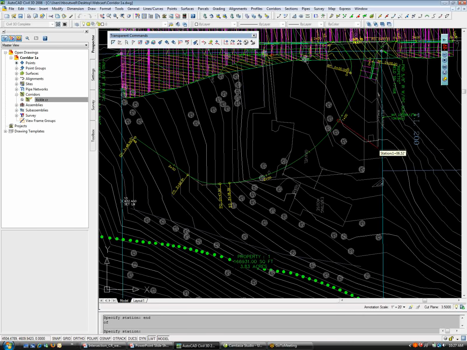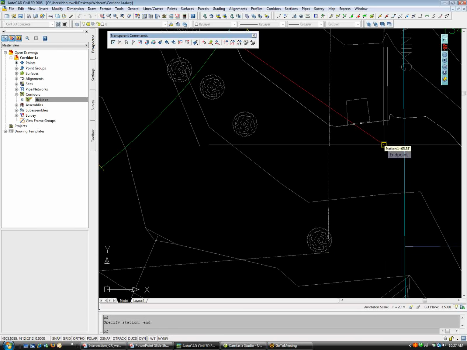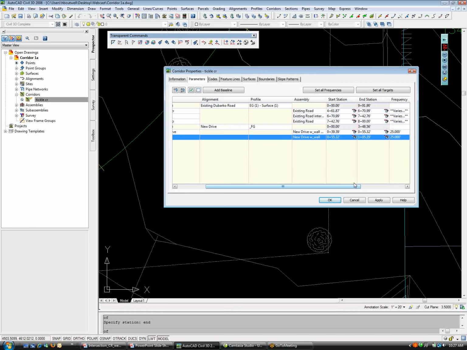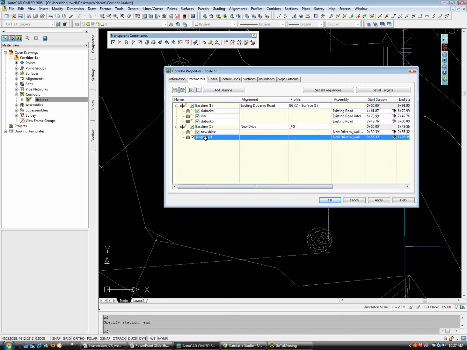Knowing that I'm doing this as a wall, I'm going to end this just for giggles at the end of the station, right there at the end of that wall. I'm picking that so it picks up the perpendicular station. And that's new drive, wall. Finally, I'm going to add in one more region.